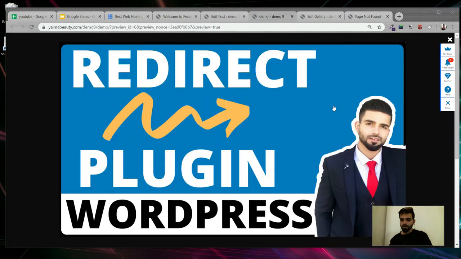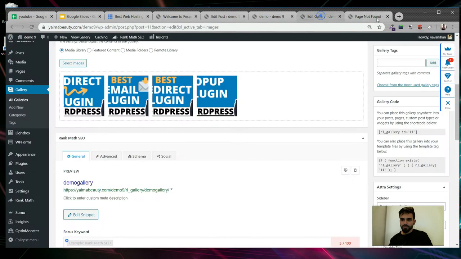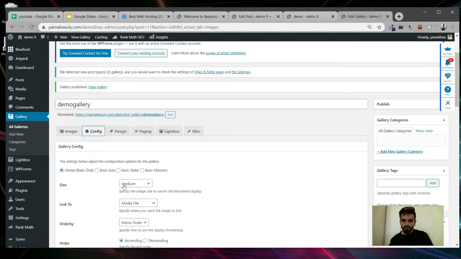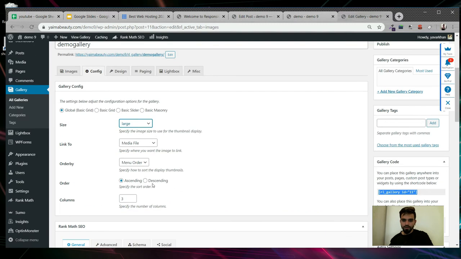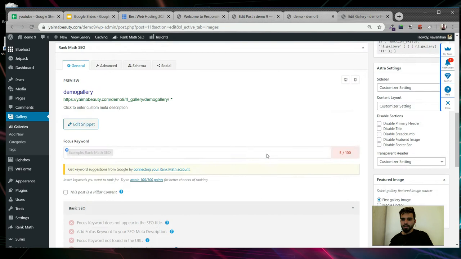So you can just shift and see the images. And if you want to make some settings, so there are short codes as well. So let's say you want to embed this in the widget, you can copy and paste it. And there are a lot of settings as well where you want the size to be large. So let's say I want it a little large, and then I don't want it to link anywhere, and then ascending, and you can say 3 columns, 2 columns, and I can just update it.